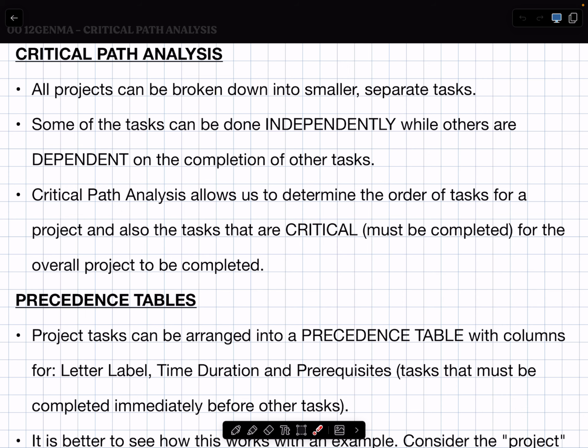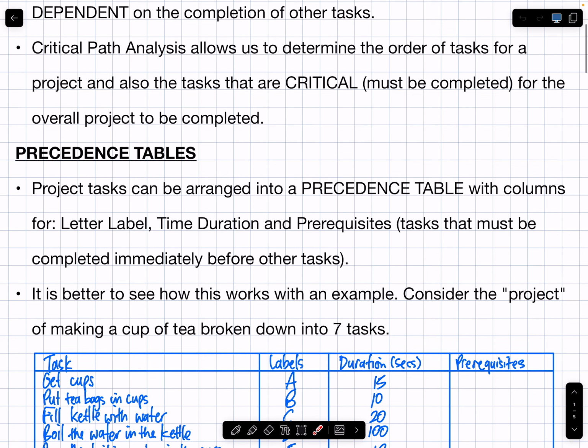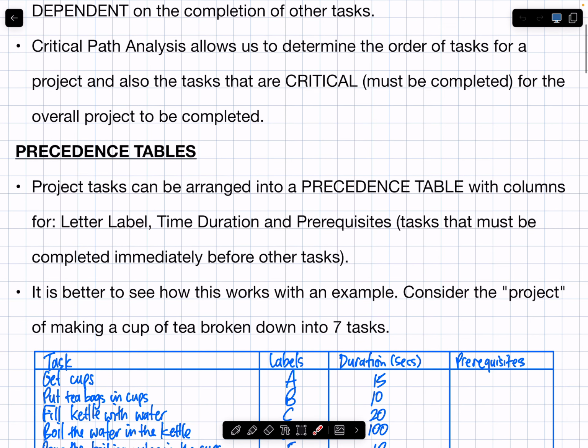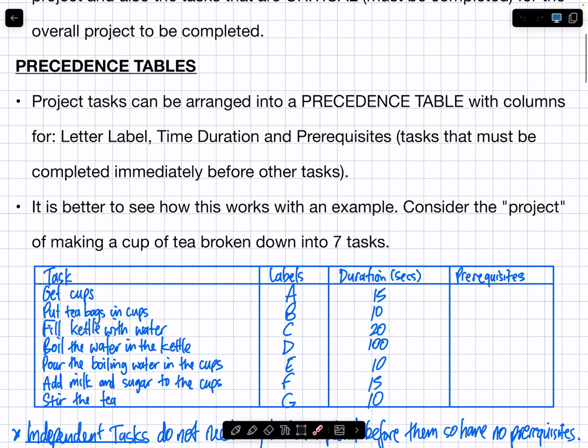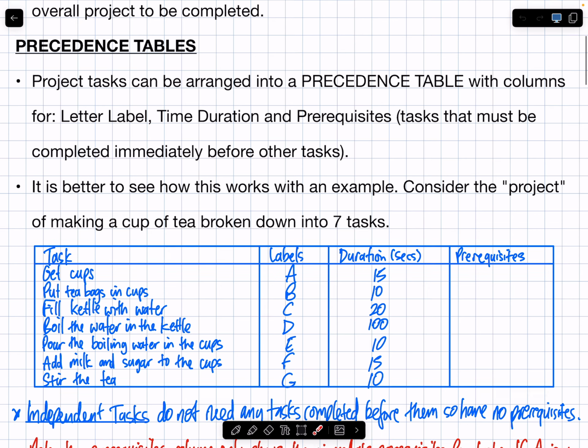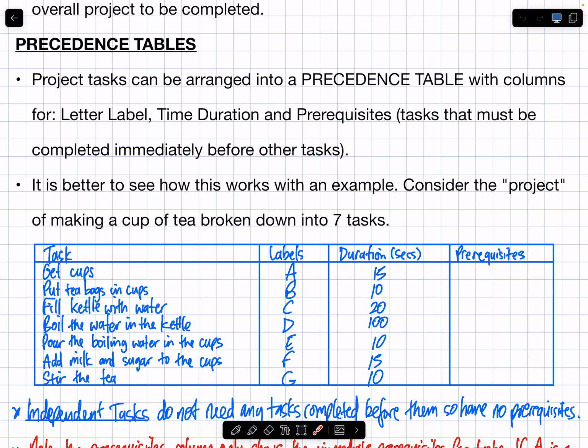Yeah. So we start off with the idea of precedence tables, and every year we get into an argument about how you make tea. So again, it'll happen again. But we're just using it for argument's sake because I'm hoping everyone has made a cup of tea before.